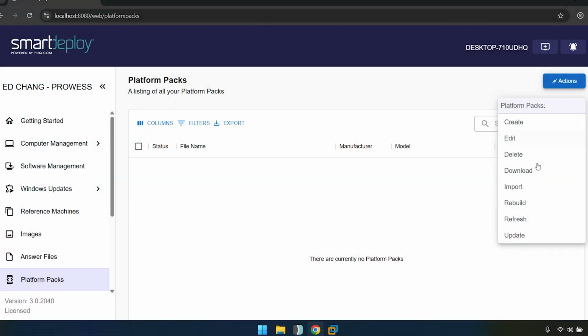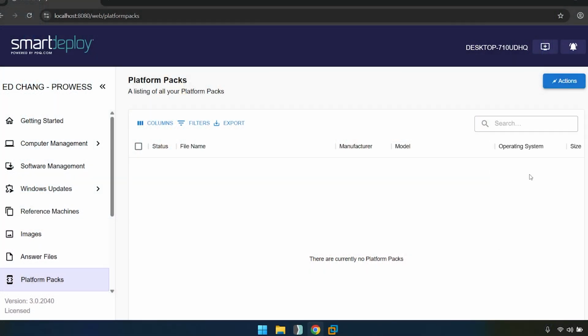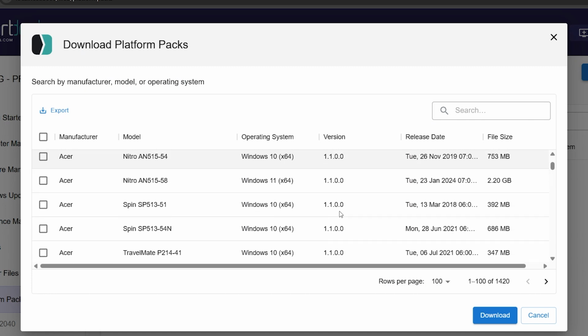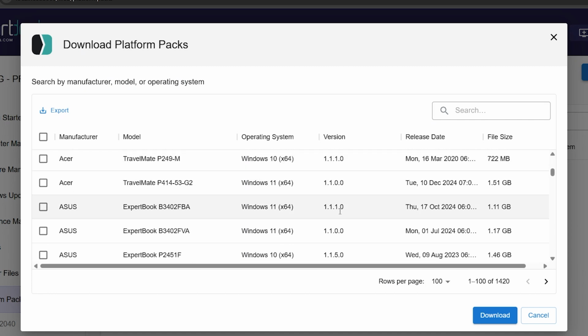We're going to talk about platform packs and application packs. SmartDeploy comes with prebuilt driver packs. Those are platform packs and application packs that you can download and deploy with your Windows image. Let's take a look at it.